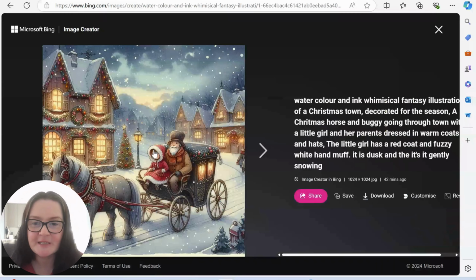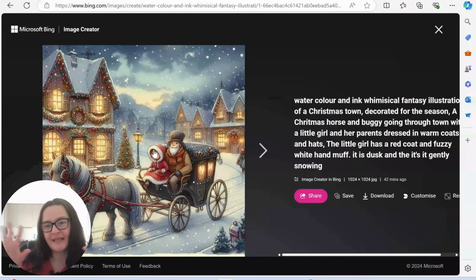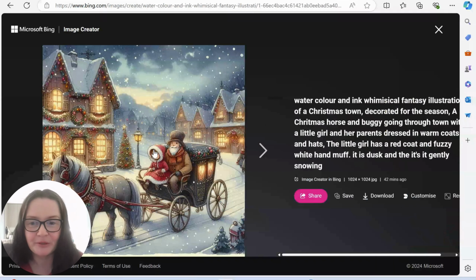Okay, next we have, so this is what I wanted to show you. How great is Bing at creating a horse and carriage? As we know, Midjourney isn't capable of doing this. It sort of merges the horse and the carriage together, unfortunately.